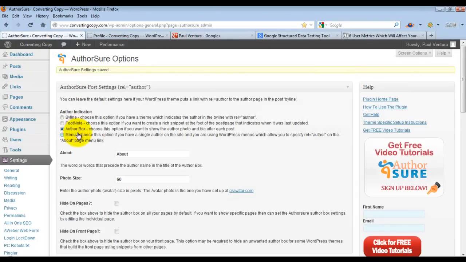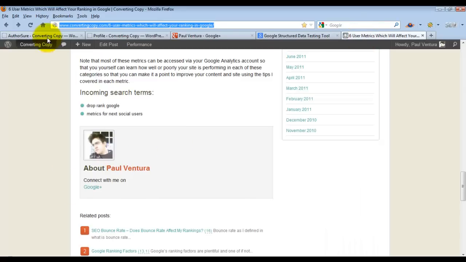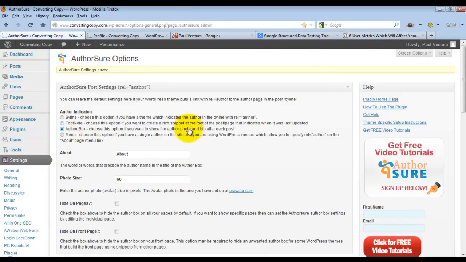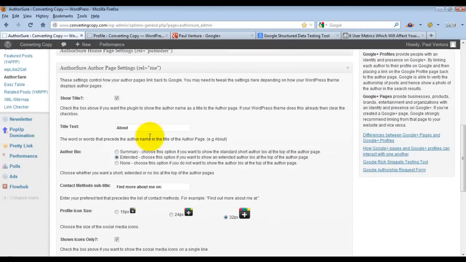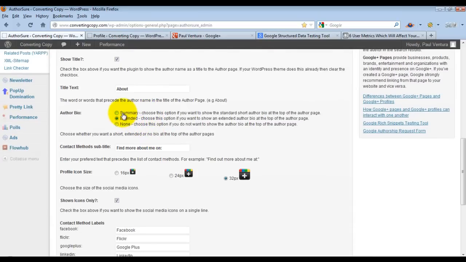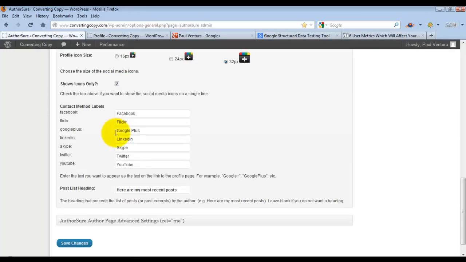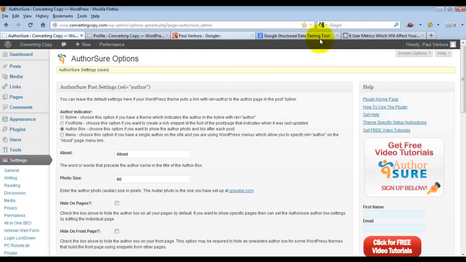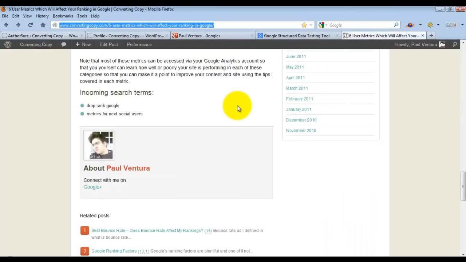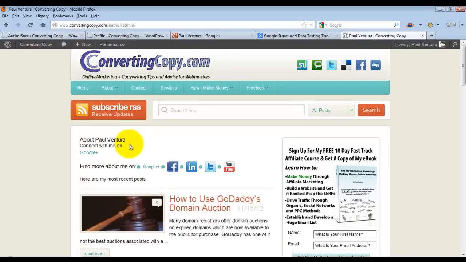Okay, and then getting back to AuthorSure just very quickly. We can add the author box, which is what's appearing right here at the end of every post. It's going to have my photo and my bio. And then one more section is you can add an extended author bio, or you can just have the summary. So I like the extended, and what that does is, I'm going to click Save Changes. What that does is, if we come to any of my posts, you see this "About Paul Ventura." If I click on that, it's going to take us to the extended section, and it's going to give a little more about me, which is the "Find More About Me on" right here.